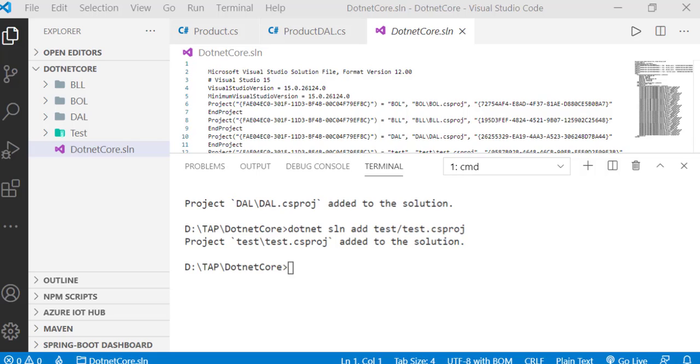So there is a need to add a reference of your business object layer class library project within our data access logic layer class library project. We will add the reference with the help of .NET add command, and we'll use a reference keyword for linking both projects together. So BOL project's reference will be added within data access logic layer project.